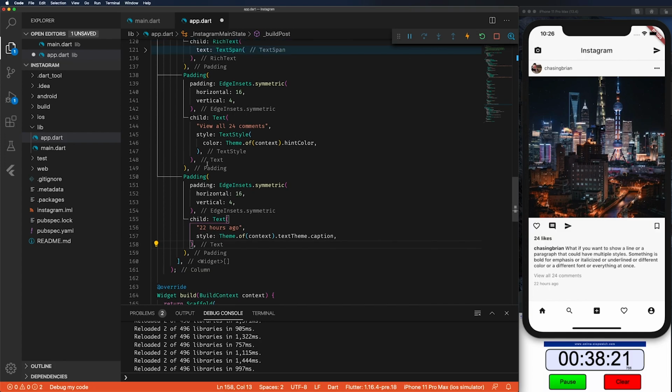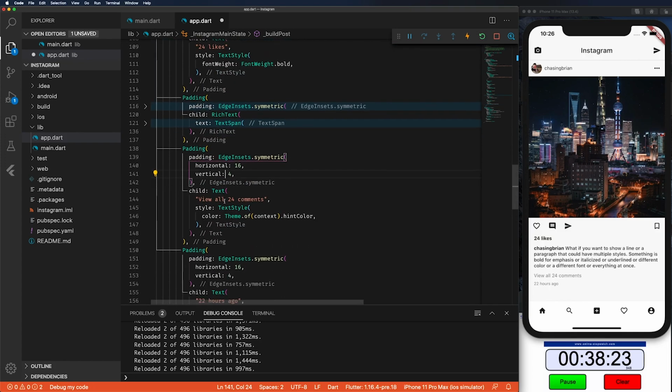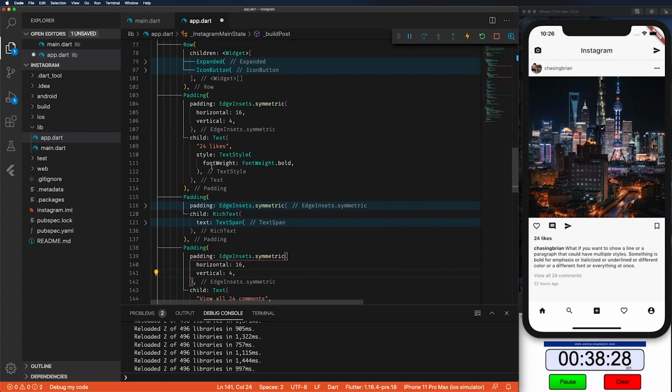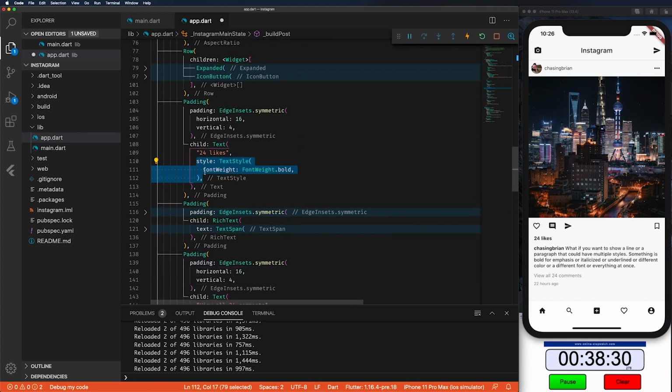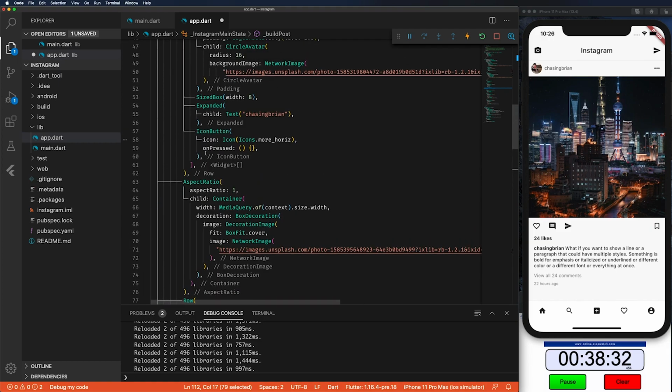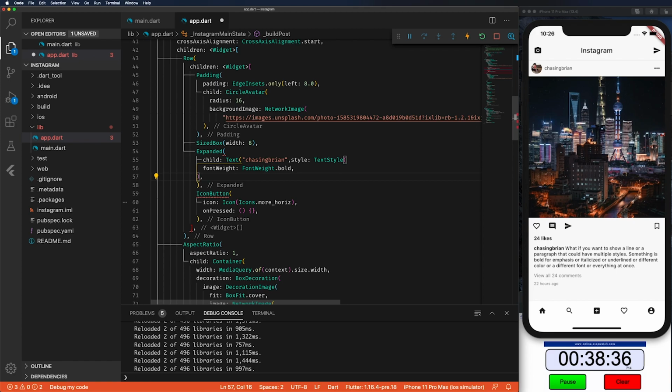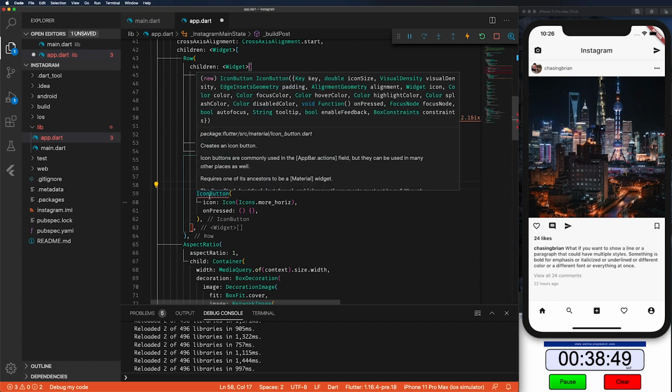So now this is where kind of the magic happens. We're going to take this style and we're going to put it up here because chasing Brian up here needs to be bold. Style, text style, yep. What are we missing here? This, expanded. What am I missing?